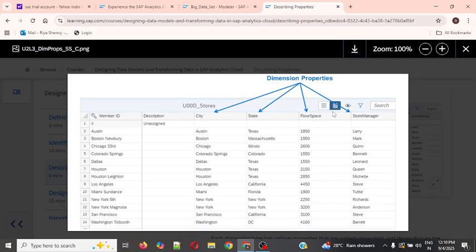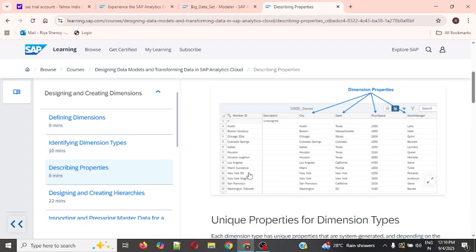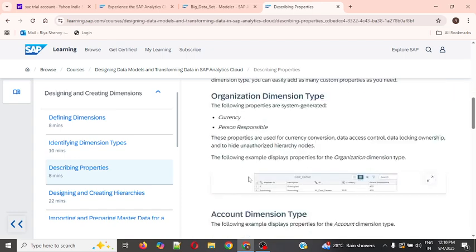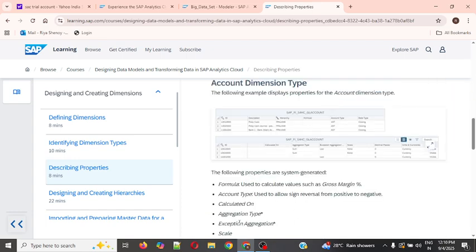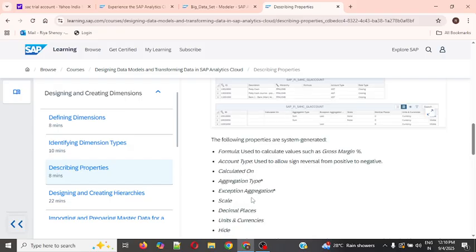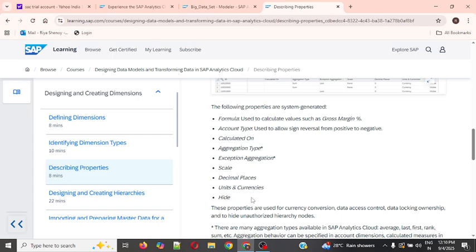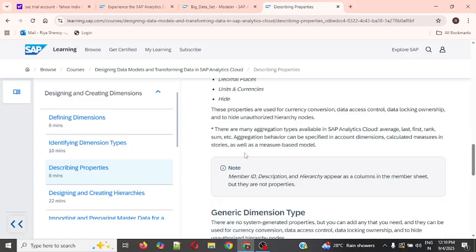This is the main dimension, and under this we have dimensional properties which are related to this. So that's what a property is. You can check out this page for more information on properties, dimensions, and other concepts. These are system generated properties, as you can see here. You don't even have to worry about all these things because SAC does it for you.